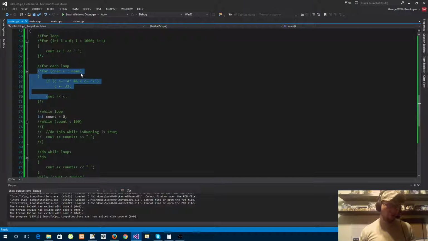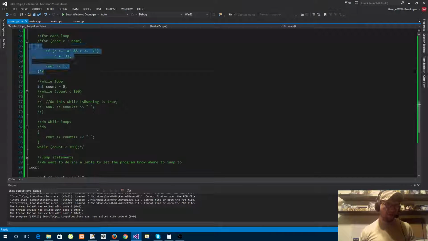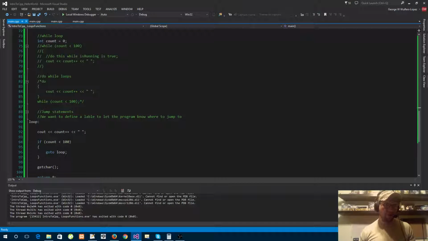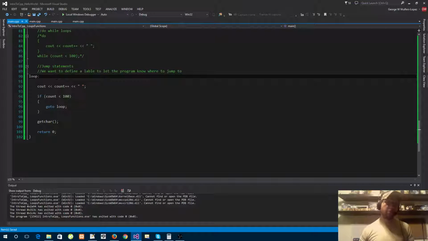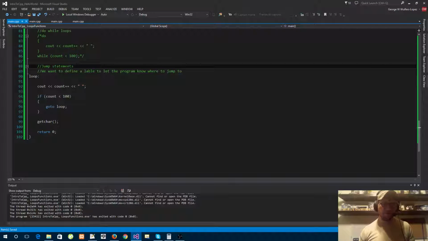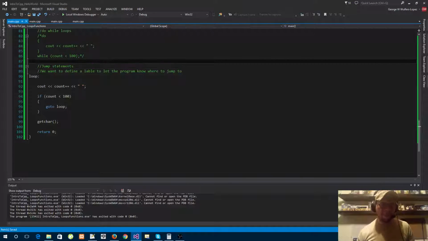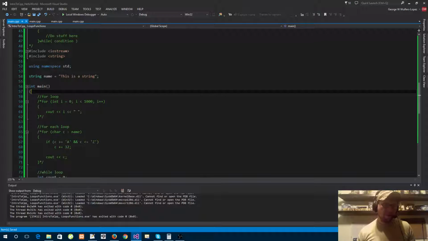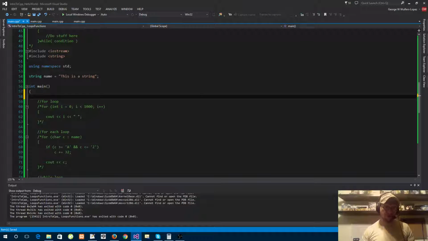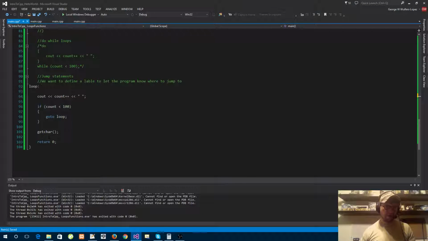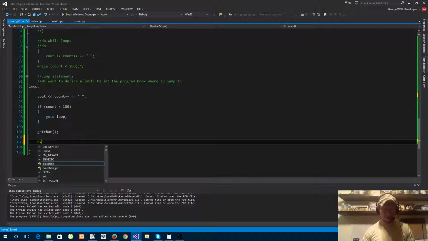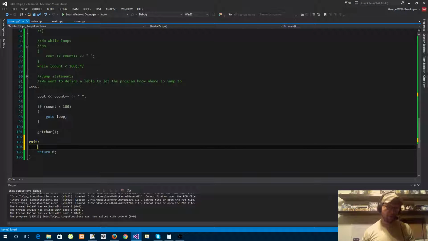So you can use a for loop. You can use a for each loop. You can do a while loop. You can do a do while loop, or you can do jump statements like they used to do back in the olden days. Well, they still do, because people still use assembly. So if you ever want to go back to the top of your function for some reason, you can have a label here called start, and maybe a label here called exit. That's how we used to do it.